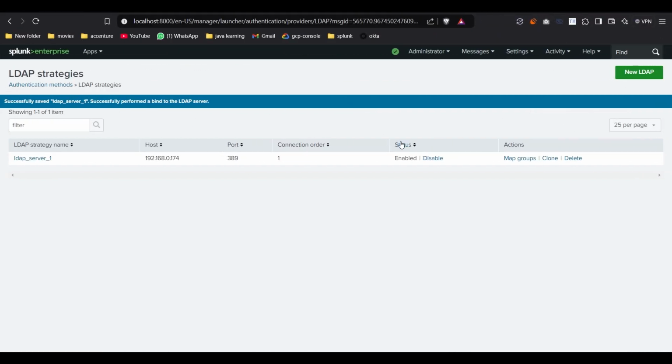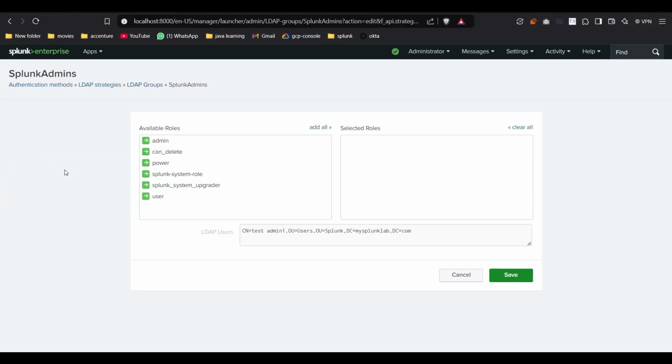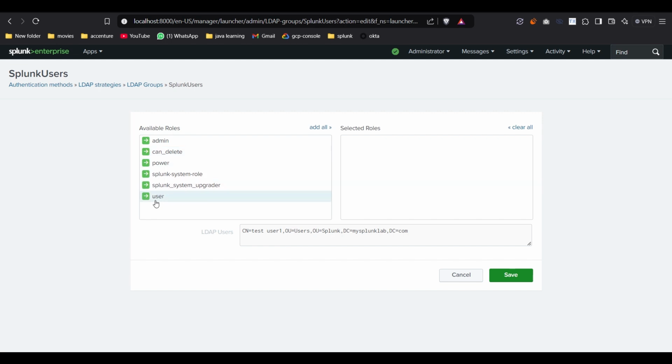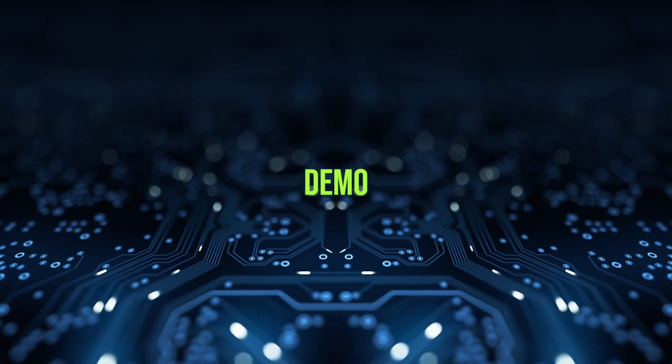Once the LDAP strategy is successfully configured, you can find the Actions column and select Map Groups. Now select the Splunk Admins group, assign the admin role, and save it. Similarly, do the same for the Splunk Power Users and Splunk Users groups. That's it, the configuration is done.